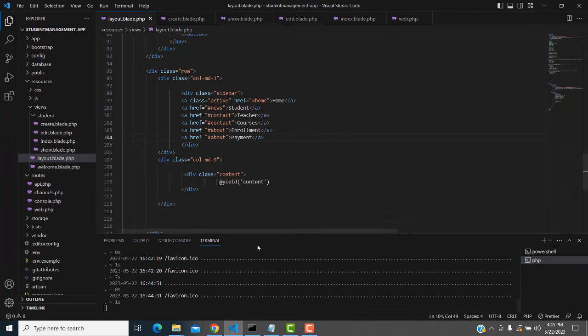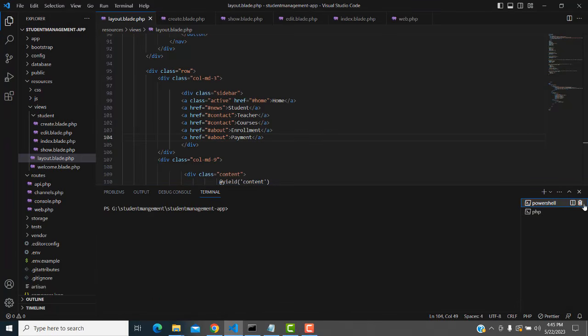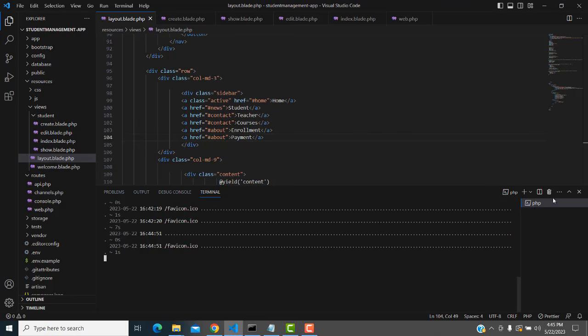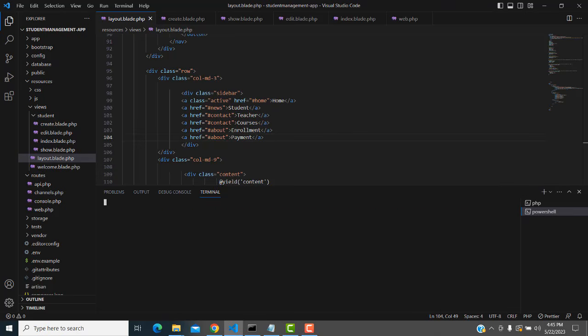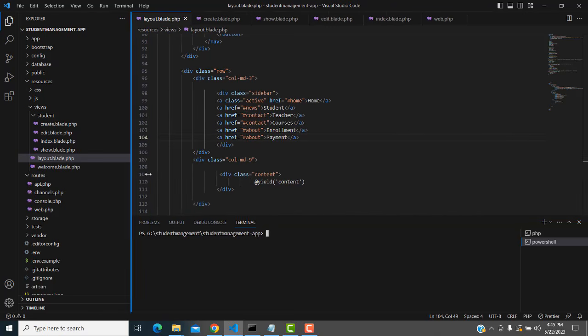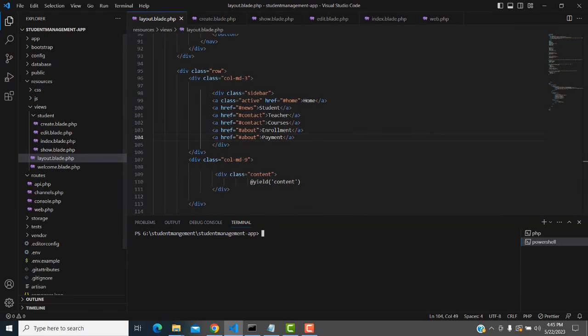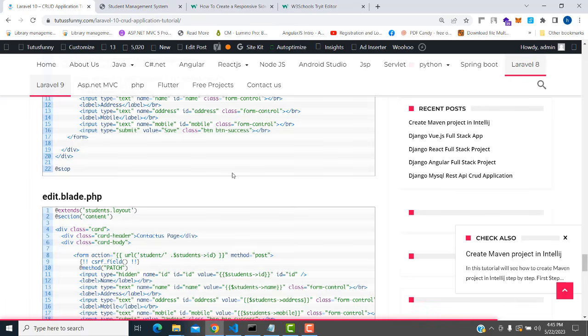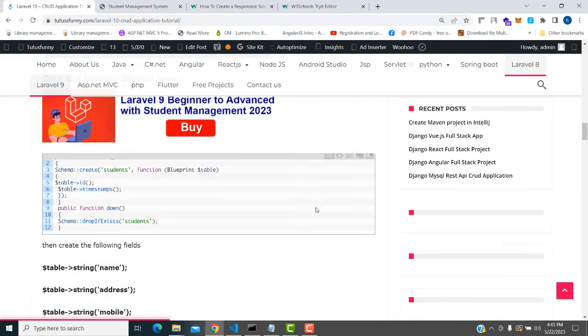So let's go to the project. Now I'm going to open another terminal here. Click on the plus symbol, and you get it here. Now I'm going to go to the first step. I'm going to make the CRUD application. I already showed how to make the CRUD application.